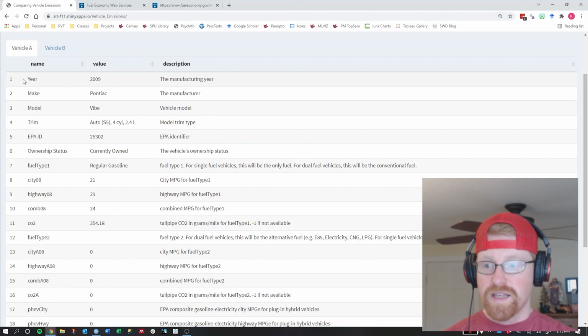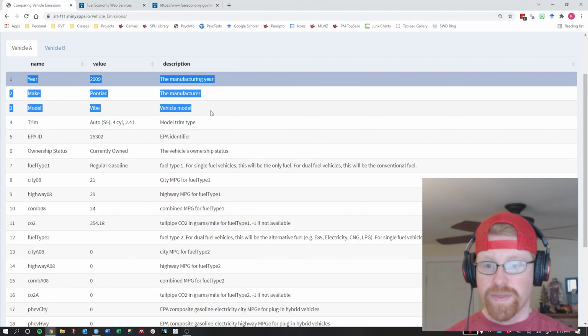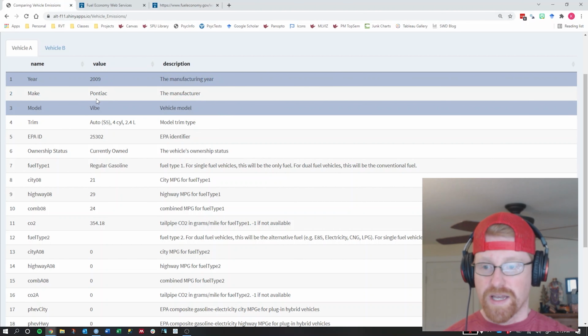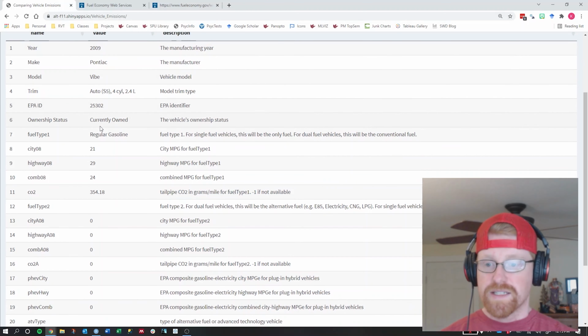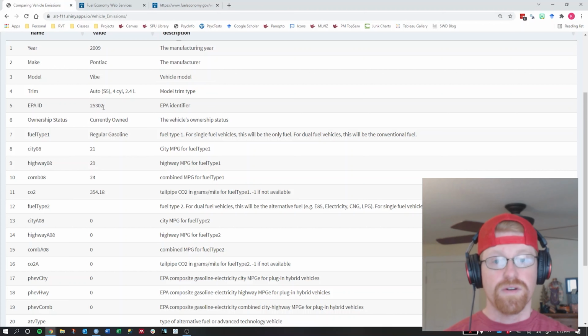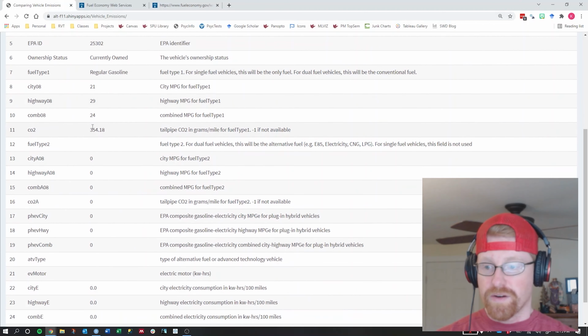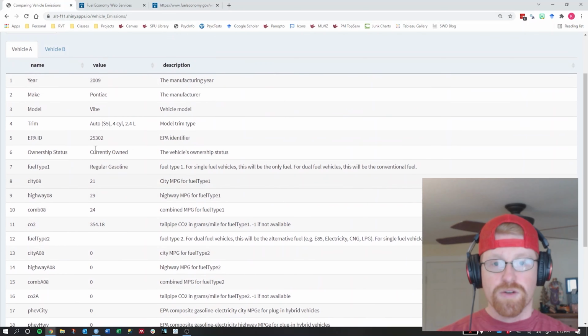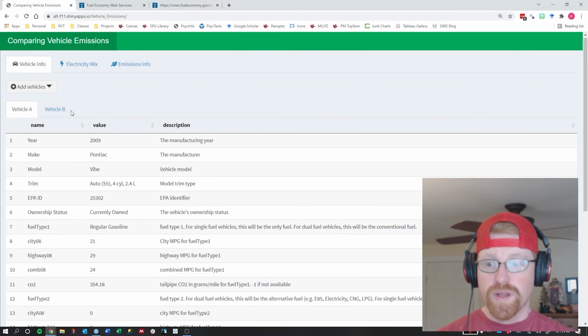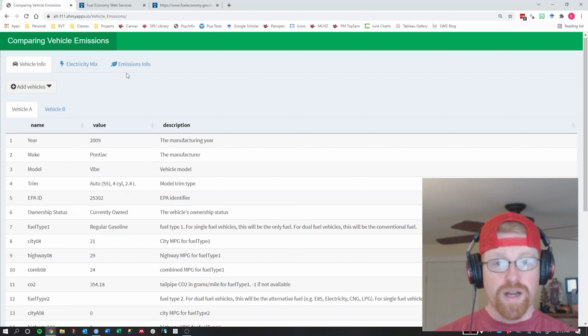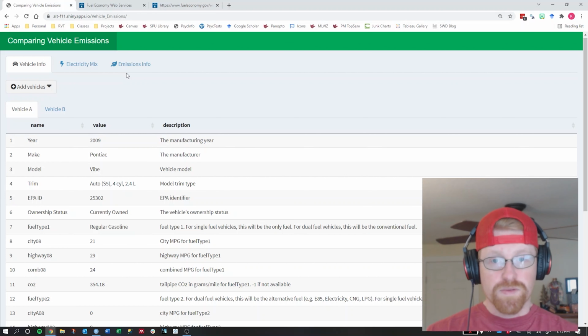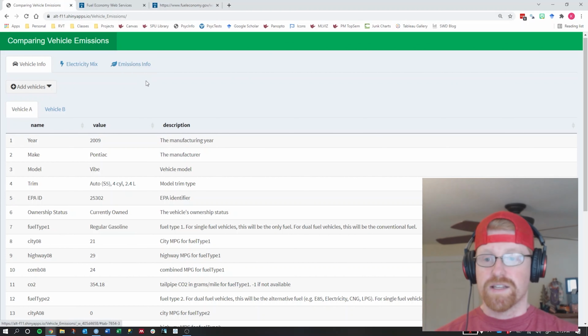And so here you can see this is the information that I asked for, 2009 Pontiac Vibe, and it looked up this EPA ID 25302 and used that in an API to ask for all of this other information that's down here. And so this is an example of what you can do with an API and integrate it into an R Shiny app or use it for other data analytics and data science work.